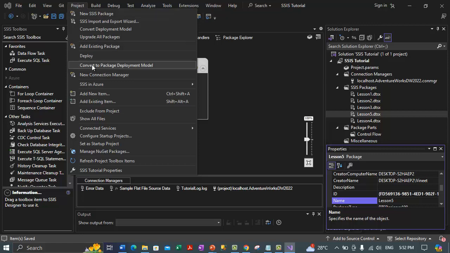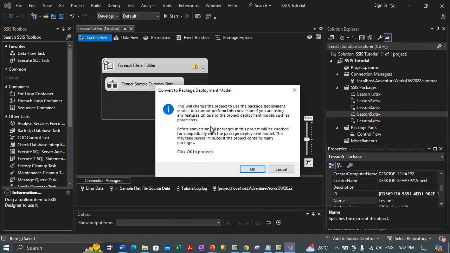So this basically converts your package to a package deployment model. Click on that and you get the warning. Just read through the warning. It is saying this will change your project to use the package deployment model. You cannot perform this conversion if you are using any features unique to the project deployment model. Right now we are using the project deployment model, and we are converting it to a package deployment model. In case we are using any features unique to the project deployment model, such as parameters, we will not be able to convert.